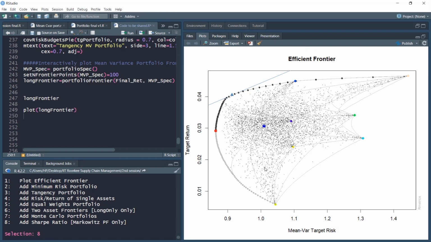Lastly, we'll add the Sharpe ratio of Monte Carlo. With point number 8, we'll add the Sharpe ratio line. So notice this dotted line here, the Sharpe ratio for the Markowitz portfolio only. So this is the Harry Markowitz portfolio Sharpe ratio.